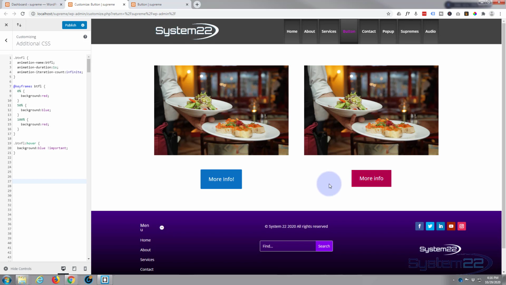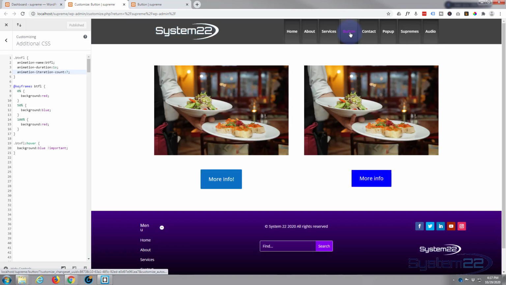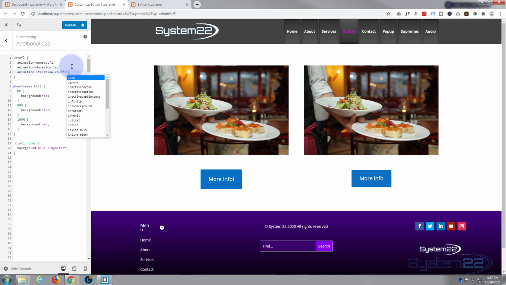Now what I was saying before about the iteration count, if you only wanted it to do say 7 or 10 or 50 or 20 or whatever, just put in the number there. Let's put in 7. We'll publish this and then I'll refresh the page and you can count it off. So let's refresh the page. 1, 2, 3, 4, 5, 6, 7, and it's gone back to the default state. I'm going to continue to have mine on infinite.